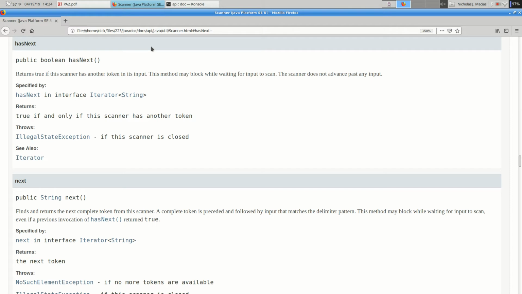So hasNext returns a Boolean and it says, is there another token in its input? So token is a general word for just a chunk of input. Okay, and what defines a chunk? Well, there's lots of rules we can use for that. So if you look at next, a complete token is preceded by input that matches the delimiter pattern. Preceded and followed. And the default delimiter pattern is white space.